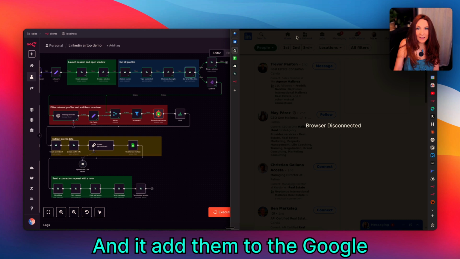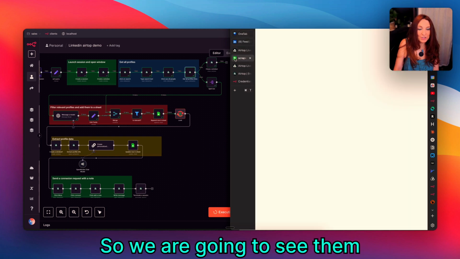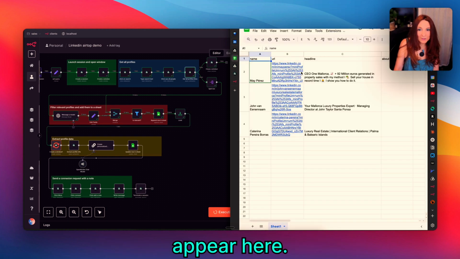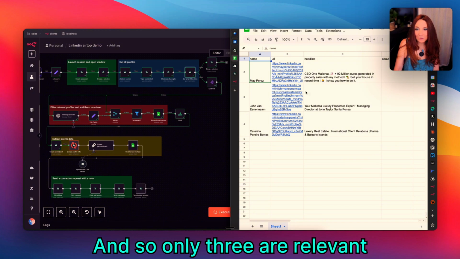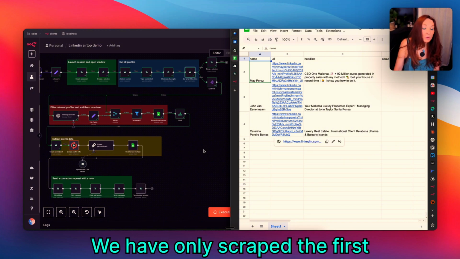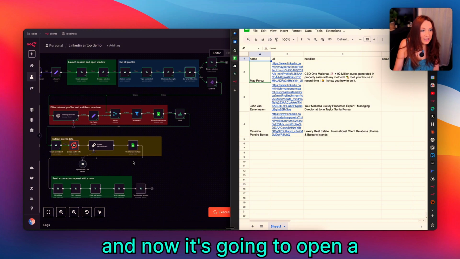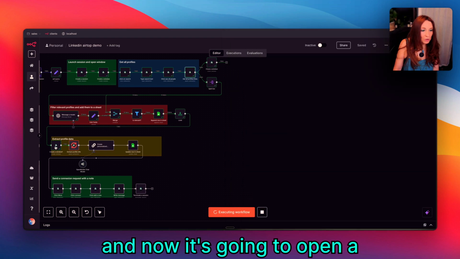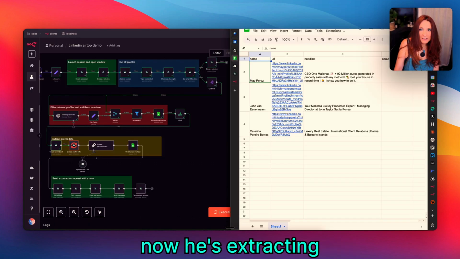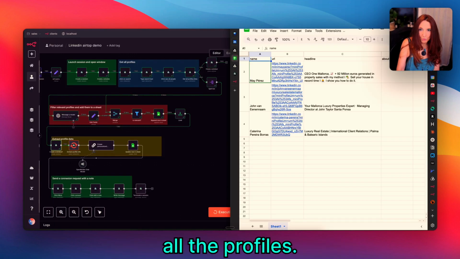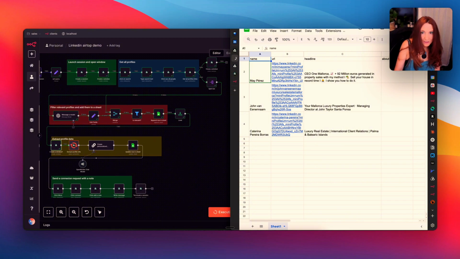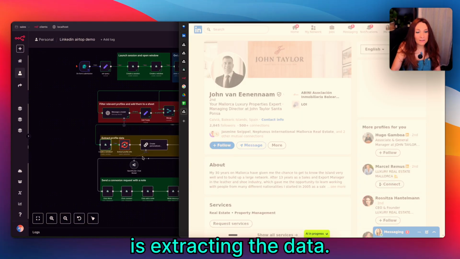Okay, and it adds them to the Google Sheet, so we are going to see them appear here. Okay, and so only 3 are relevant out of the 10. We have only scraped the first page, and now he's going to open a new window. So now he's extracting all the profiles. He's extracting the data.